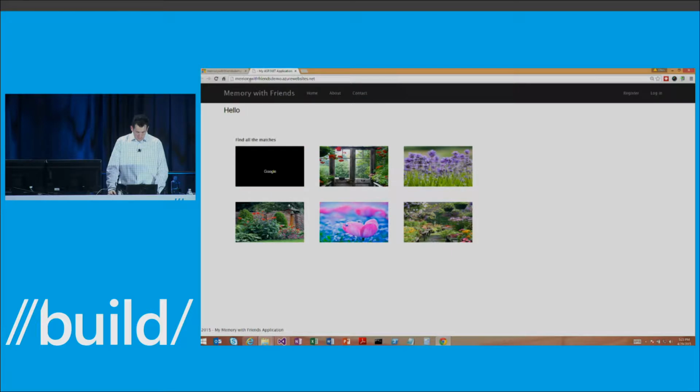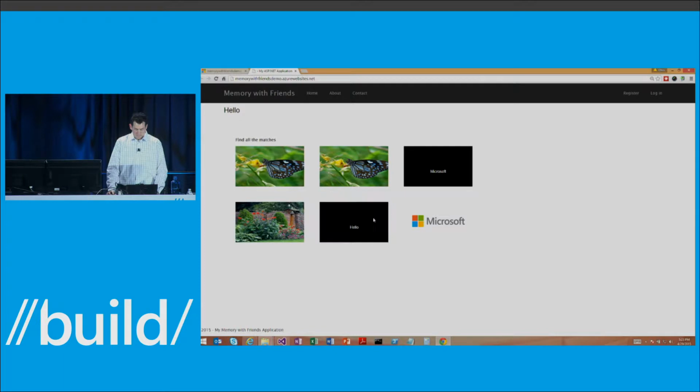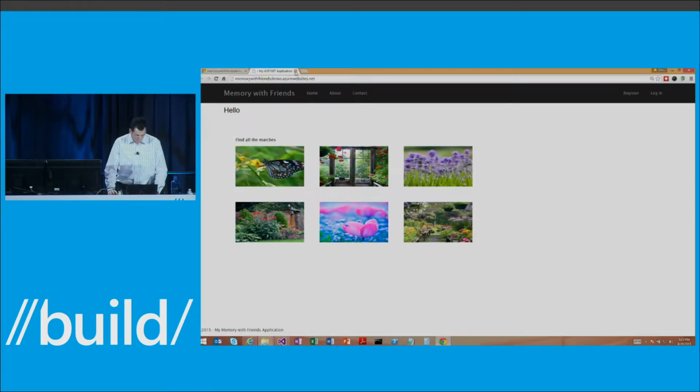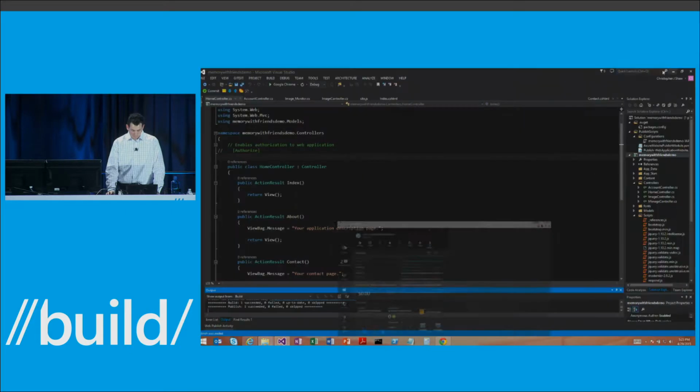All right, so you can see this is actually on Memory with Friends demo at azurewebsites.net. So anyone in the room can literally go to this, and it works the exact same way. And in the end, I'll have us all play. But let's move on to the leaderboard score.